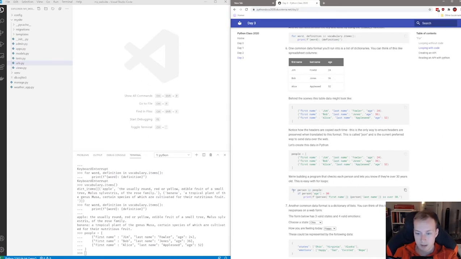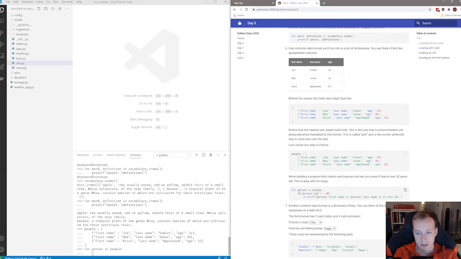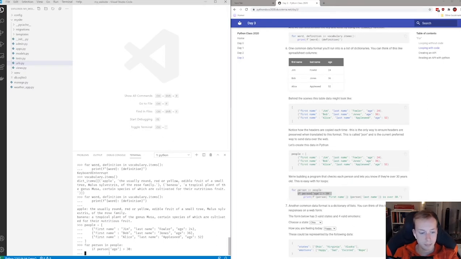Well, we can do that pretty easily. We're going to grab our for person in people, and we're going to say if person at age is greater than 30. So person is a dictionary, right? For each person is a row, is a dictionary. In people, people is our list. So we're just looping through each item in the list, but instead of a string, it's a dictionary.